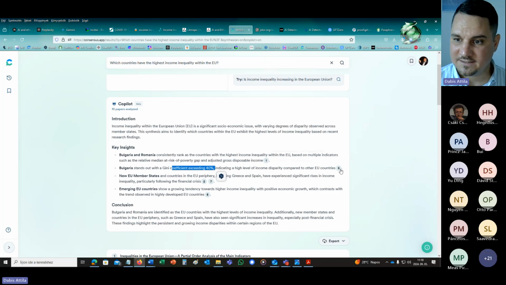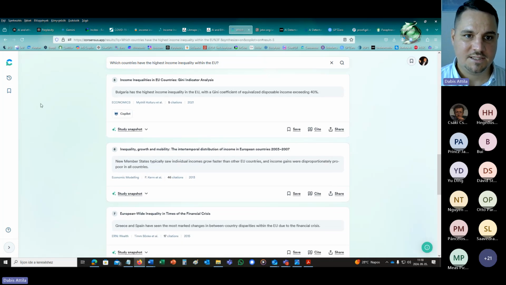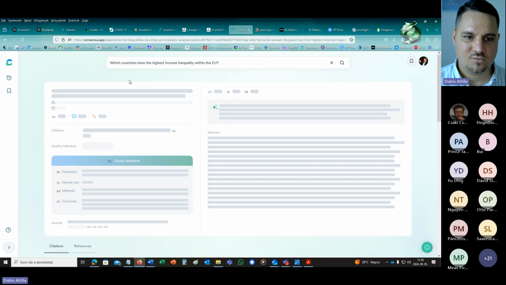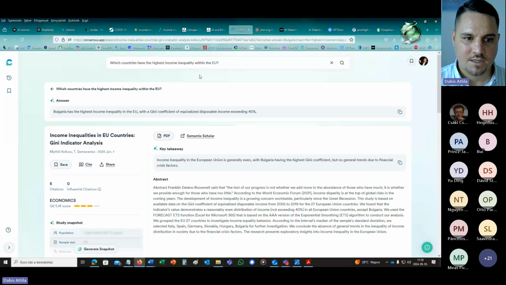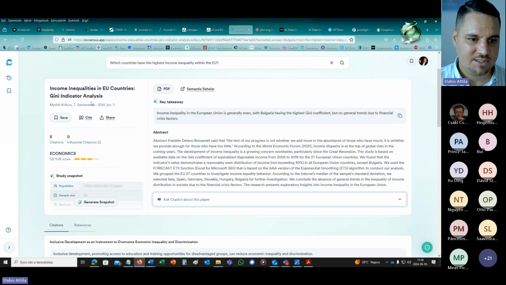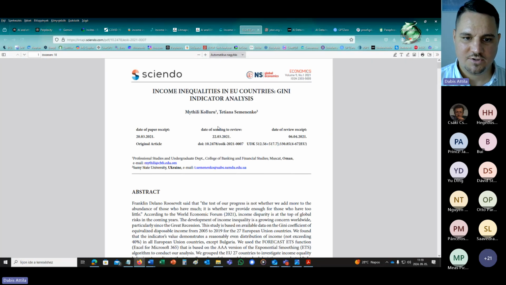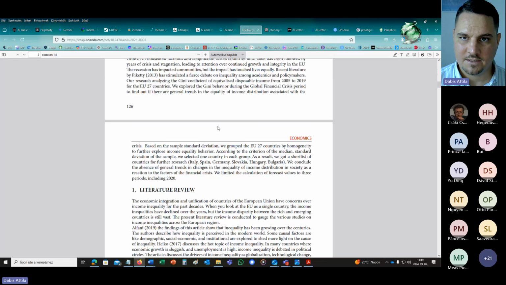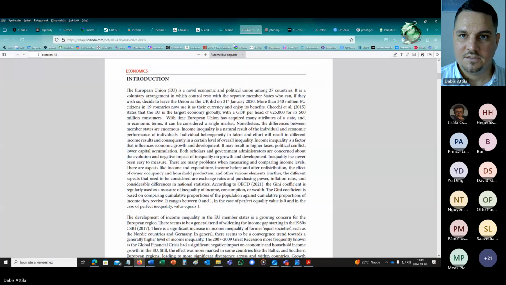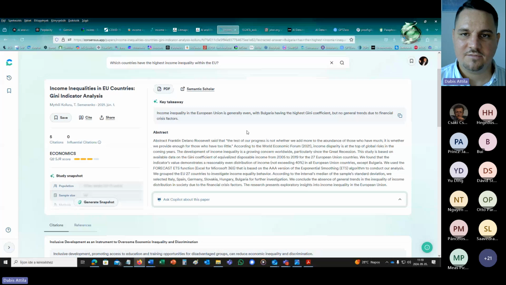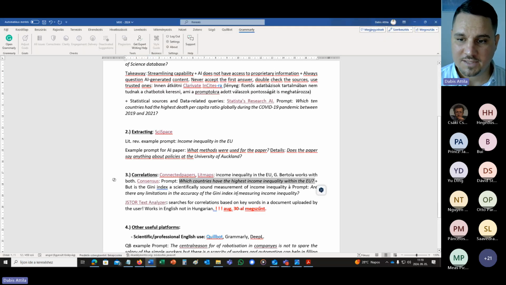Let's say you're interested in that. So you just click on the source, and then here you go, income inequalities in EU countries, Gini indicator analysis. You think this is relevant for you, so you click on it. You will get the abstract and some additional data, and the same thing as before. If it's open access, you can already start directly accessing the paper. So this is indeed a very comfortable way of looking for relevant literature for your specific paper, even if you ask a bit more complex questions.